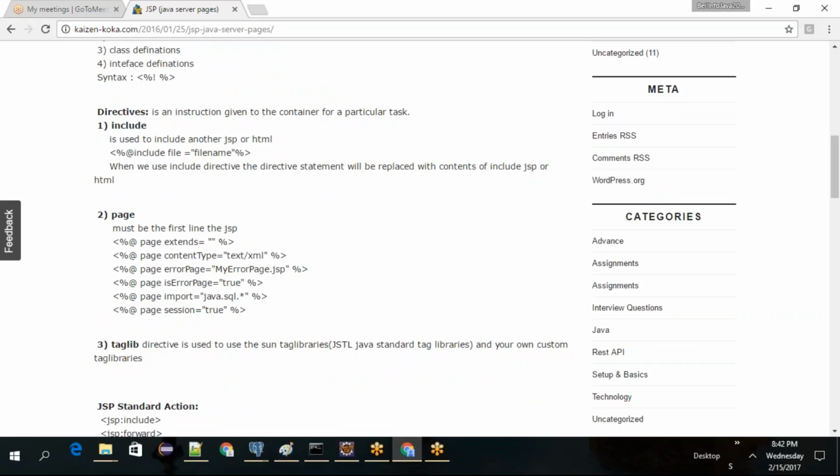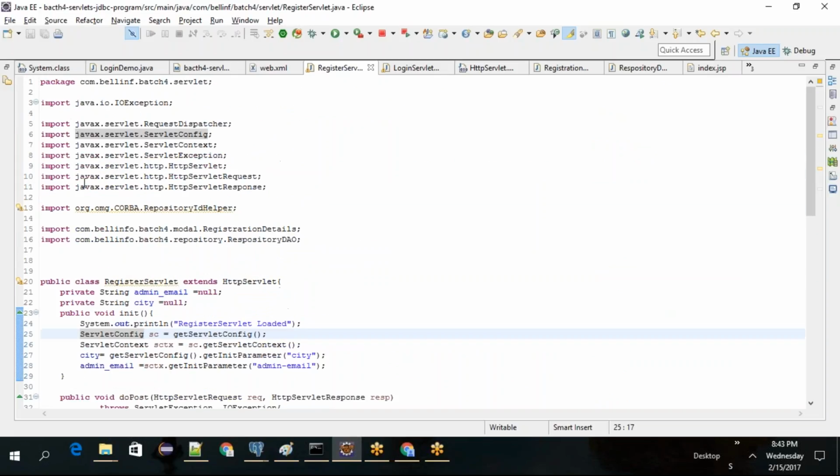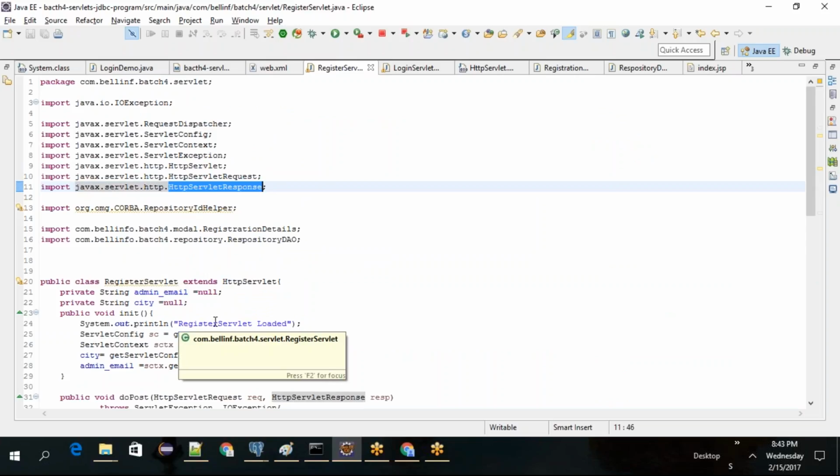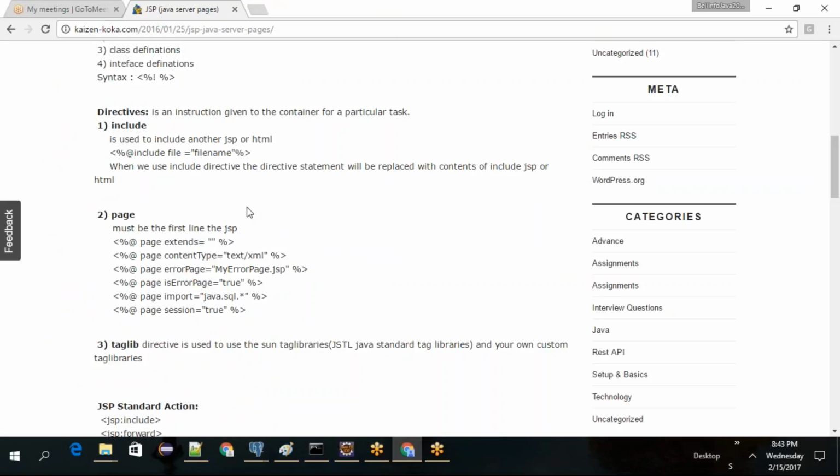It's like you are going to communicate to the container, just like import statements. What will happen when you say import statement here? That particular class will be available when your program is running, right? Same thing. You are using these directives to convey some data, you carry some data across your application. Okay. A directive is an instruction given to the container for a particular task.